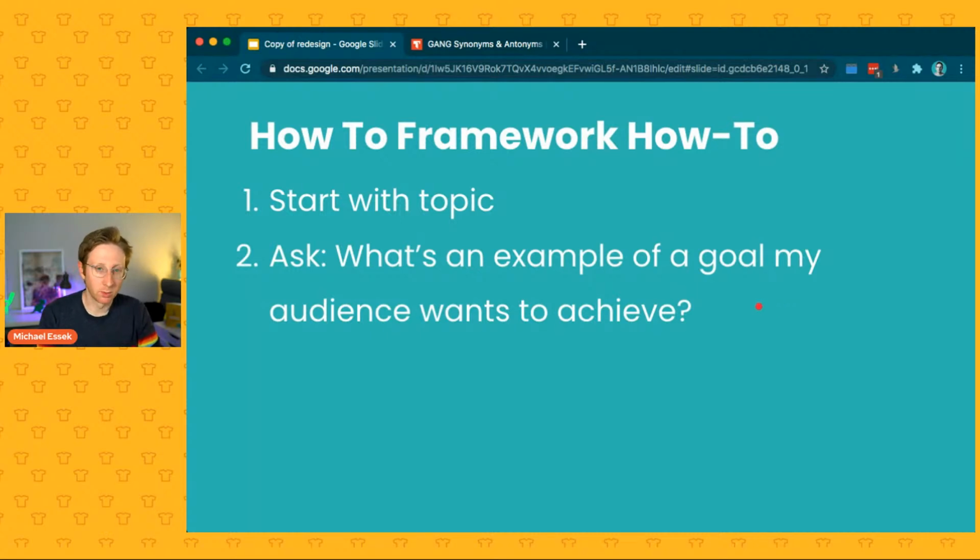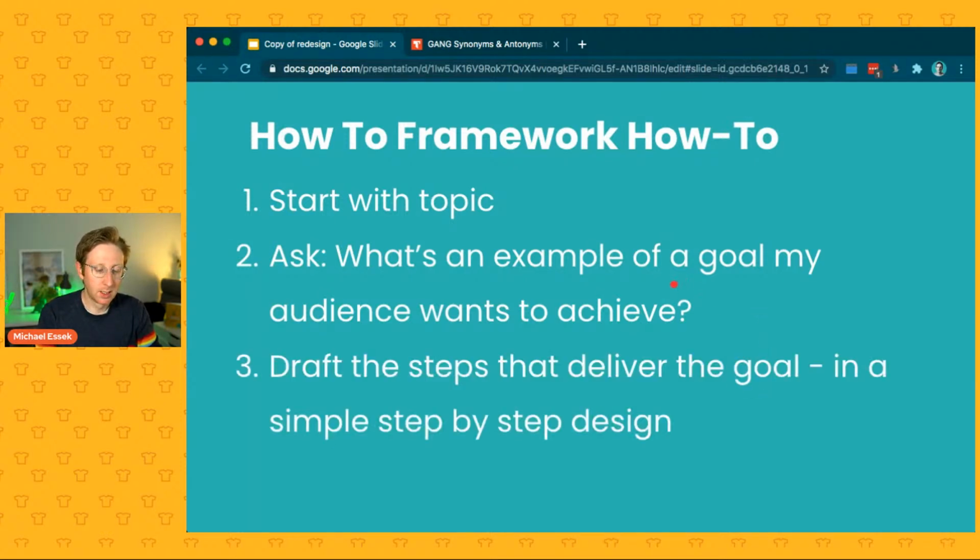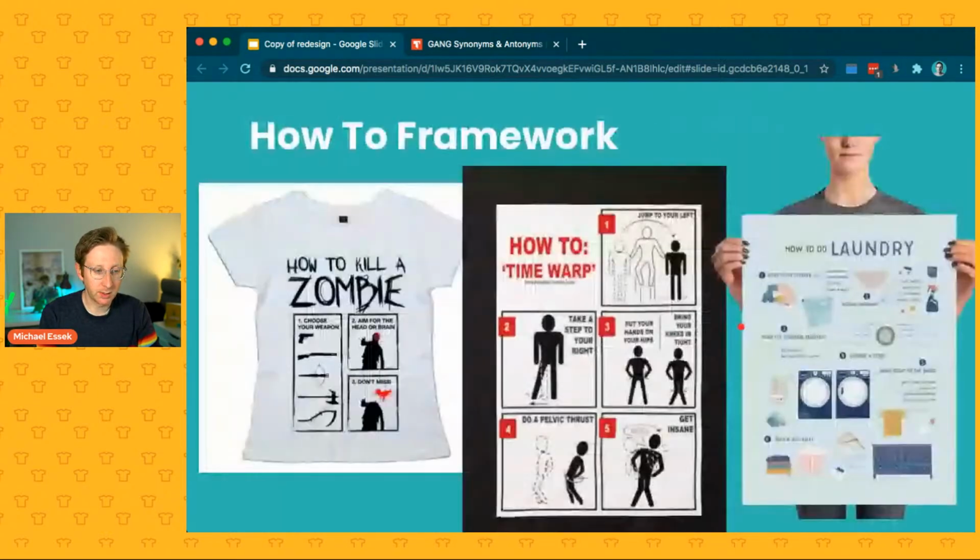So if they're gardening, maybe they want to know how to grow a tomato plant, or how to grow a big pumpkin or something like that. It could be something serious, a literal goal that they might want to achieve, or it could be something funny and ironic and sarcastic. And then you want to simply draft the steps that would go into that, and then illustrate them in a simple design.